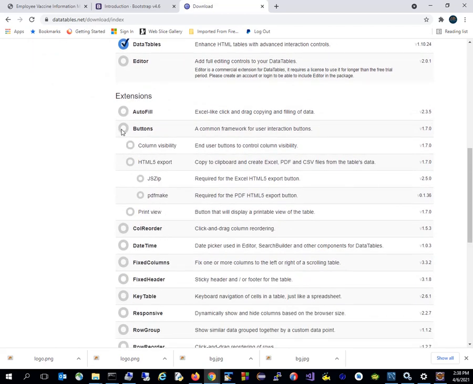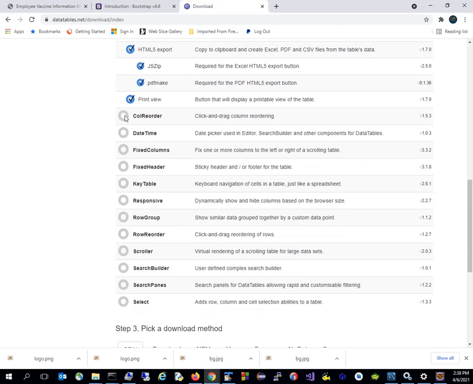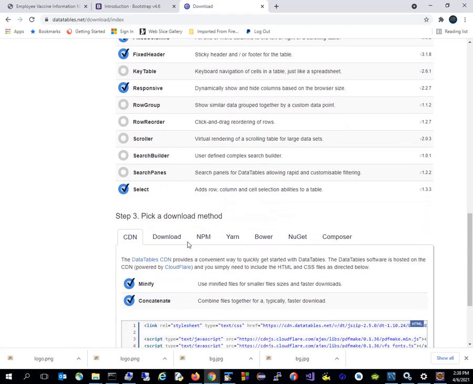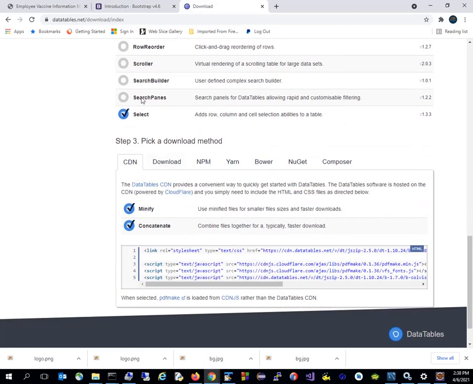And I'm going to use these features. Go ahead and select the buttons, column visibility, HTML5, JSZip, pdfMake, print view, column reorder, fixed columns, fixed header. Maybe you'll use this, responsive, and select. That's kind of it. You are welcome to select all of them, but I'm not going to use all of it. And then it automatically builds this for you.